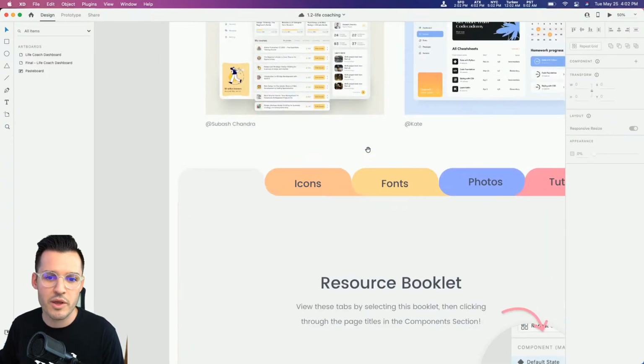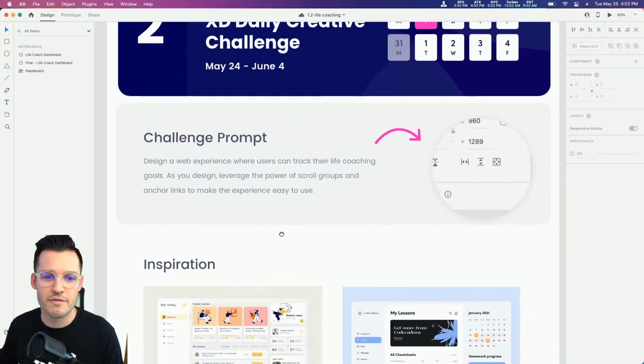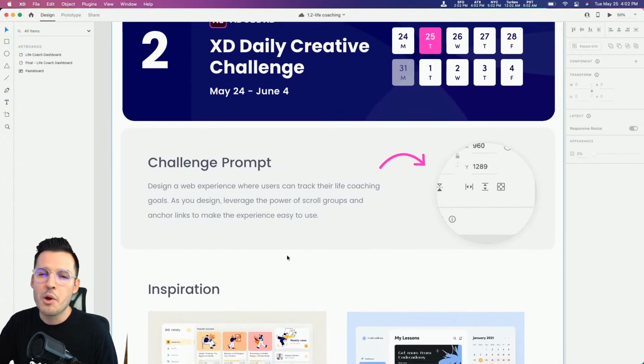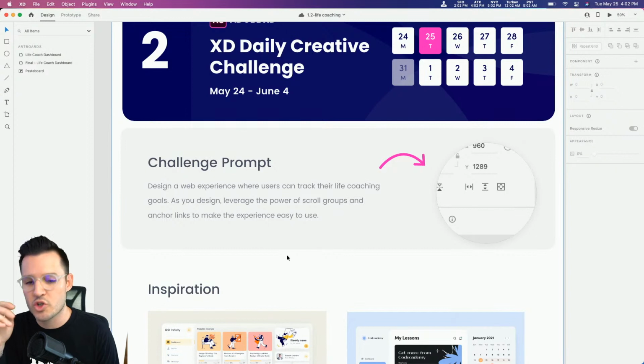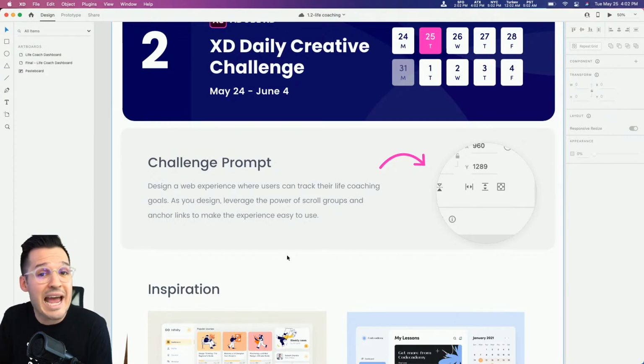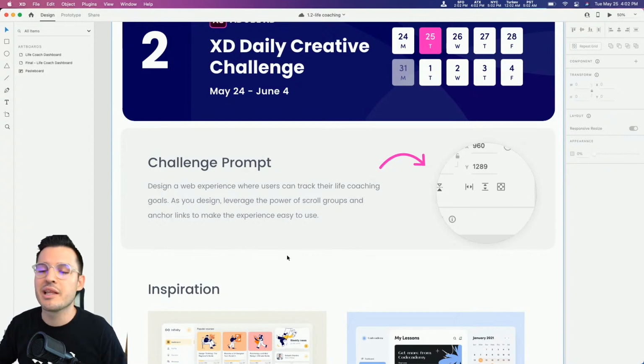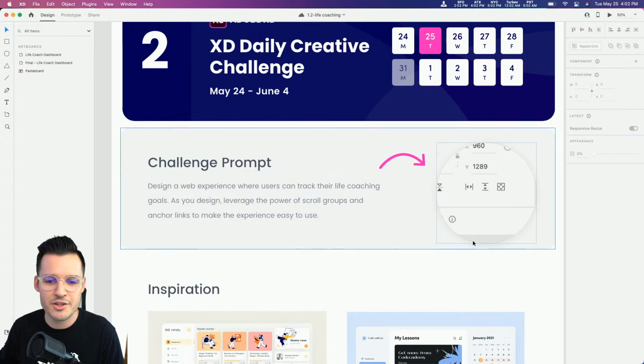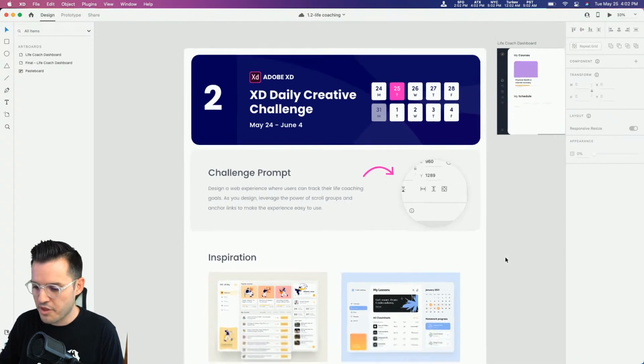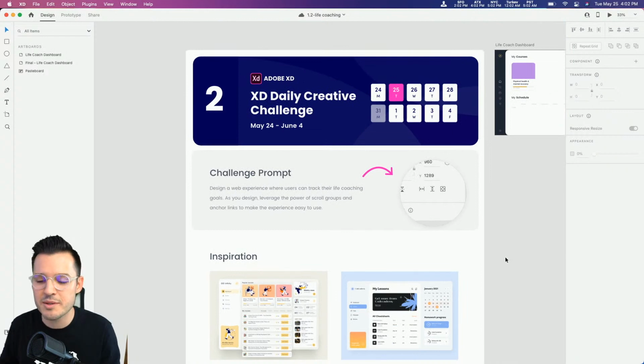And in our starting file, we also have some explanation of the challenge for the day. Challenge number 2, we're going to be designing a web experience where users can track their life coaching goals. So maybe like a life coaching dashboard or interface. And we're going to be leveraging the power of scroll groups and anchor links to make this whole thing come together and just be really easy to use. So with that being said, let's get started. Let's start doing some design work.